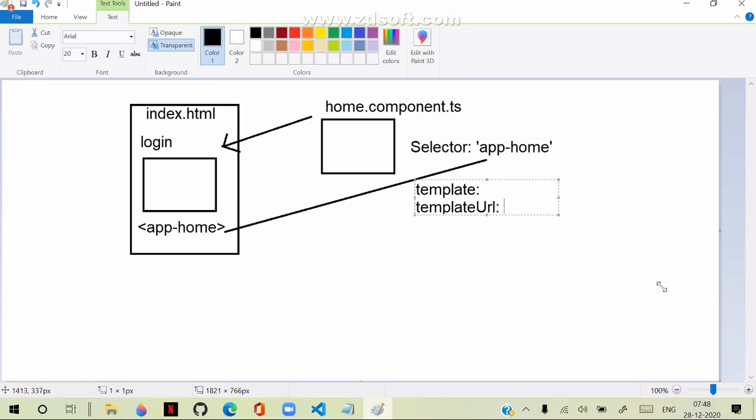What is the difference between template and templateUrl? The presentation you can design here, template and templateUrl. Template contains directly the design. That means you can design everything here. Headings, paragraphs, everything you can design here.